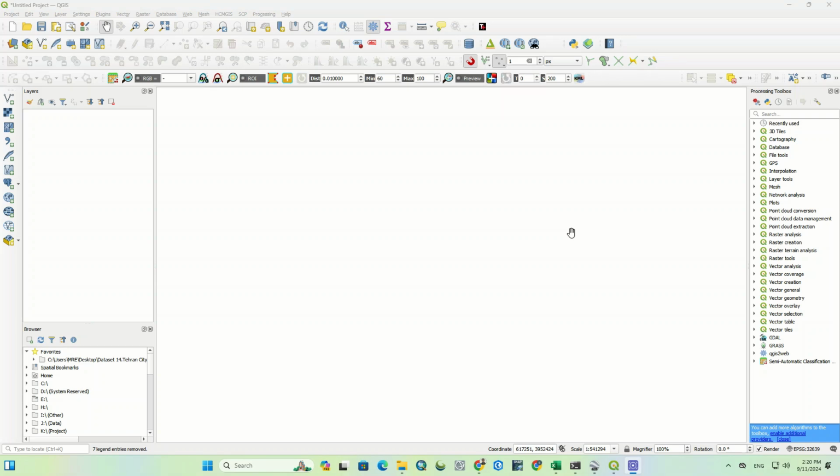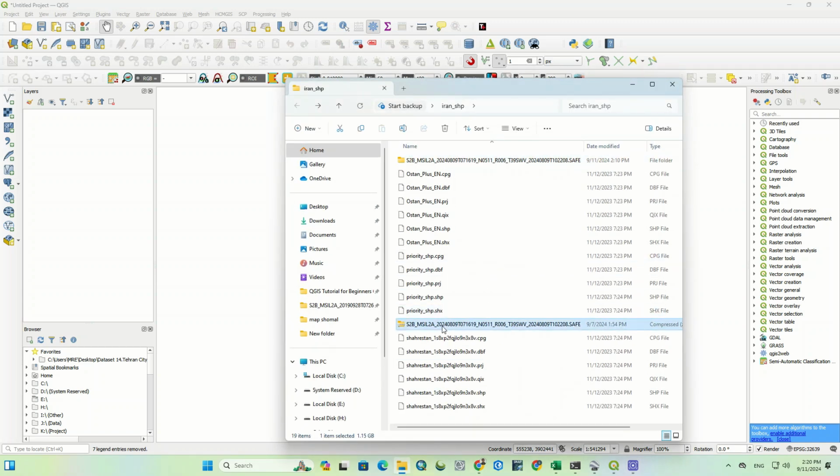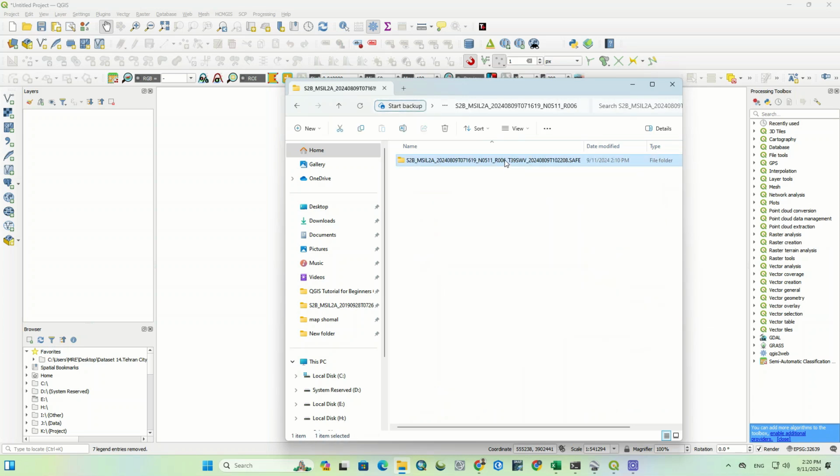So we need to have a Sentinel-2 image. We use this image as an instance. You can import any other images you want. If you're using the Sentinel-2 as well, open the Sentinel-2 image folder.